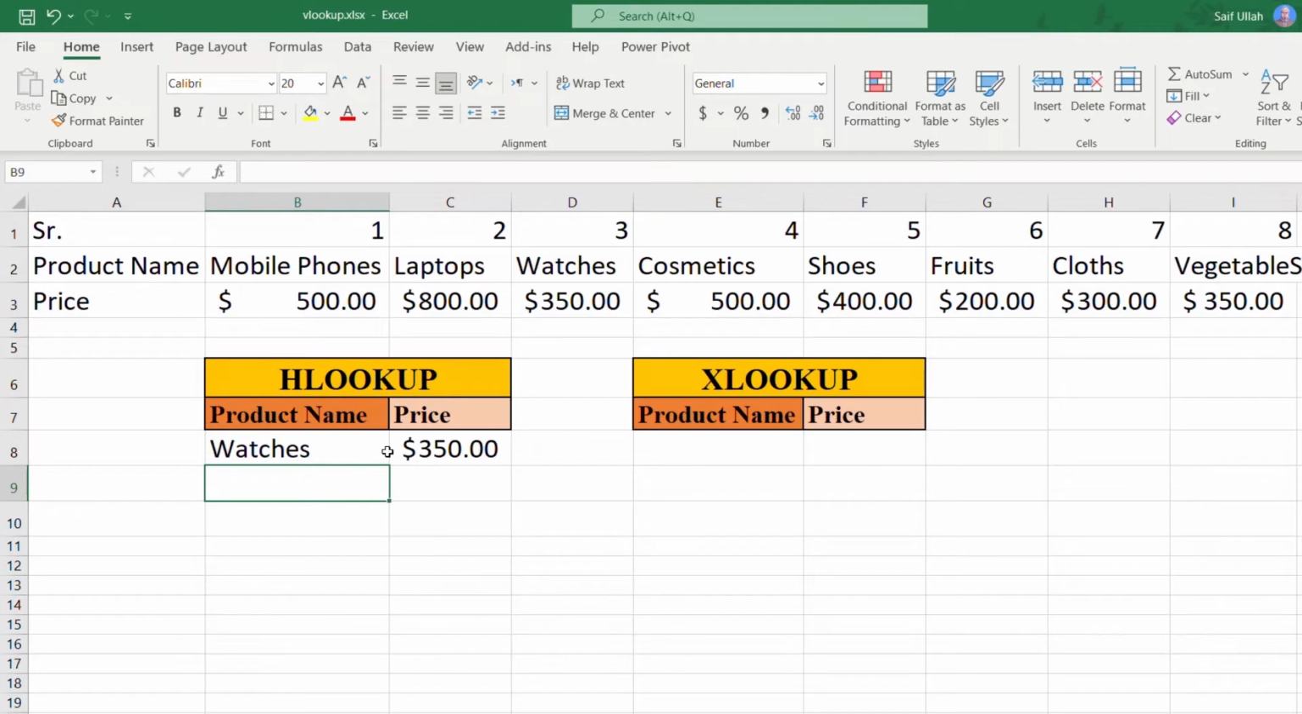These features are very helpful if you have a very large database and you want to search some specific values or some specific data, then you can use VLOOKUP or HLOOKUP function. The limitation of VLOOKUP and HLOOKUP is that VLOOKUP can only search values in vertical form, whereas HLOOKUP can only search values in horizontal form.